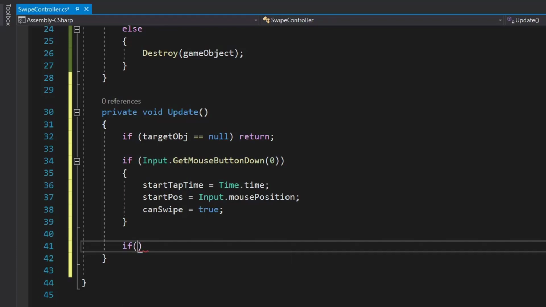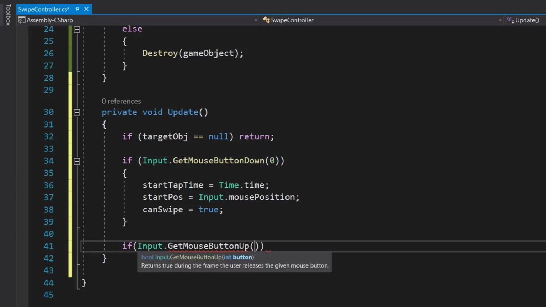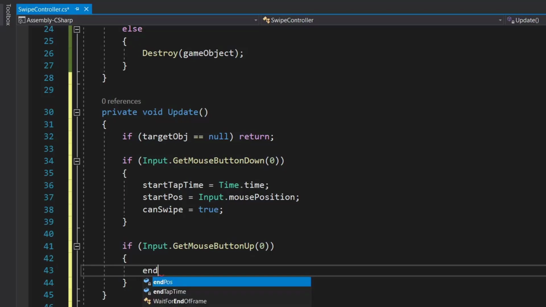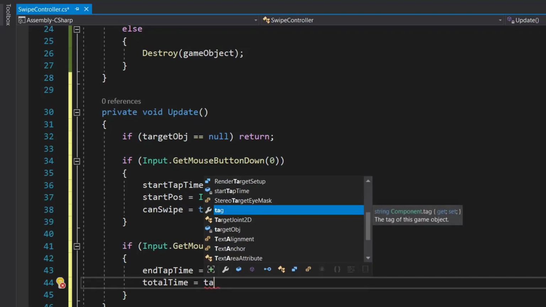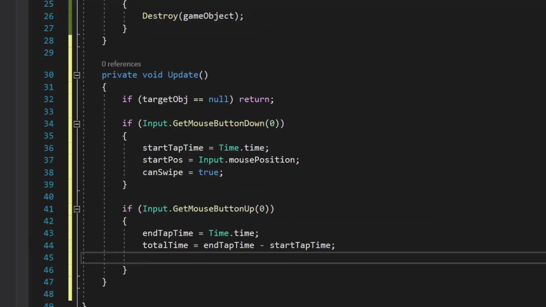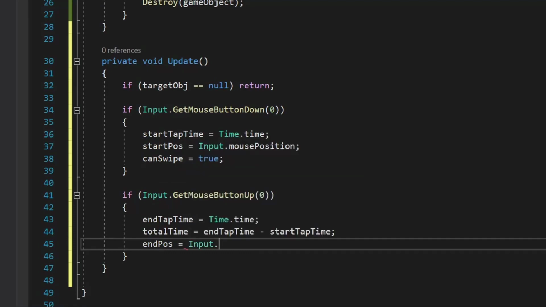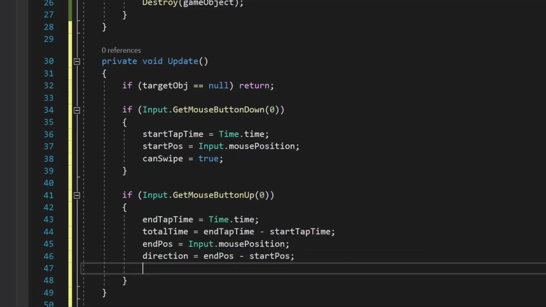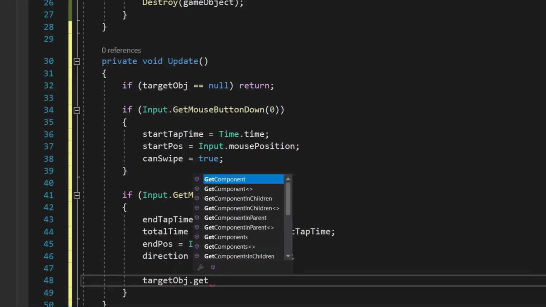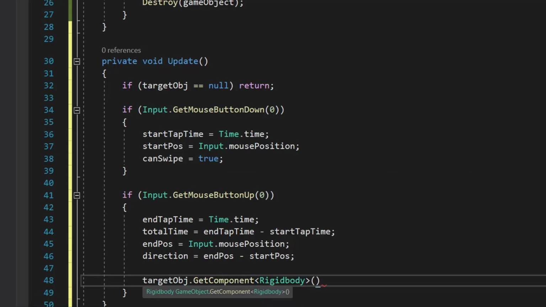Then we will check if Input.GetMouseButtonUp(0) is true. Then we will set our end tap time equal to Time.time. Then our total time will be equal to end tap time minus start tap time. Our end position will be equal to Input.mousePosition. Then our direction will be end position minus our start position. Once we have all of this, we will set our target rigidbody isKinematic equal to false.